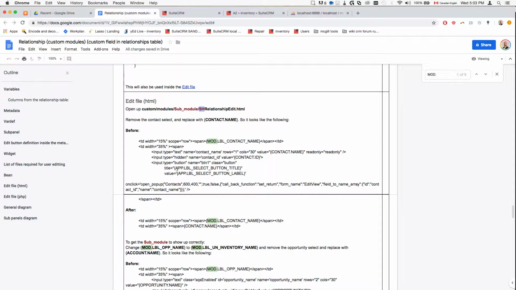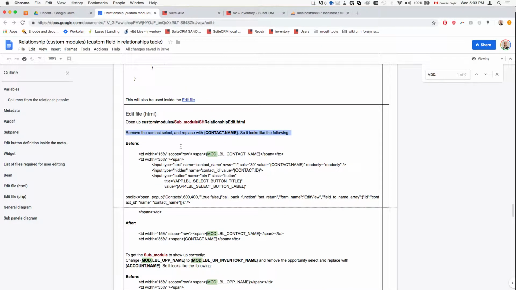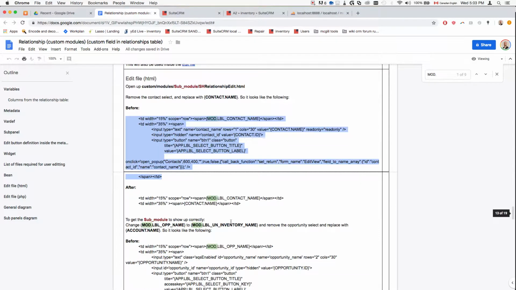What we're going to do here is remove the contact select and replace it with contact name. So it looks something like the following. You're going to have this inside of your default HTML file. We're going to replace it with this.